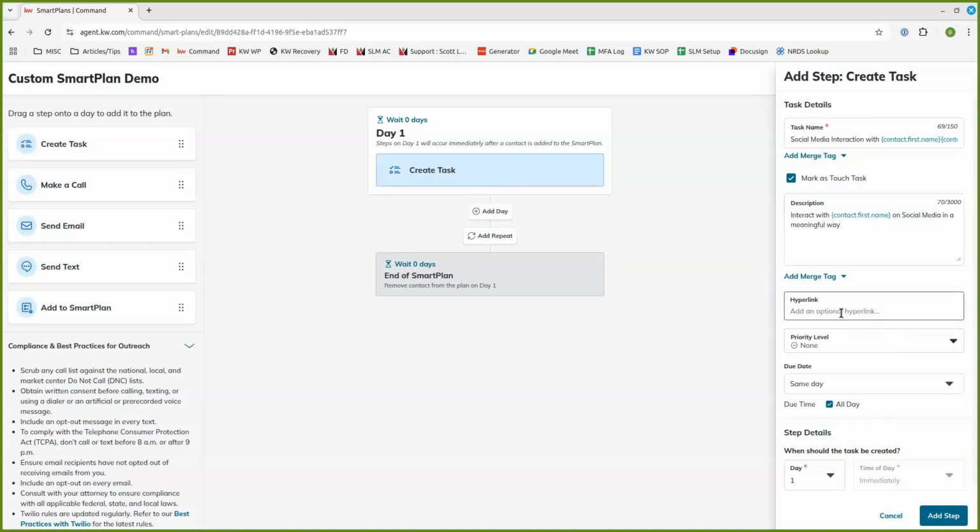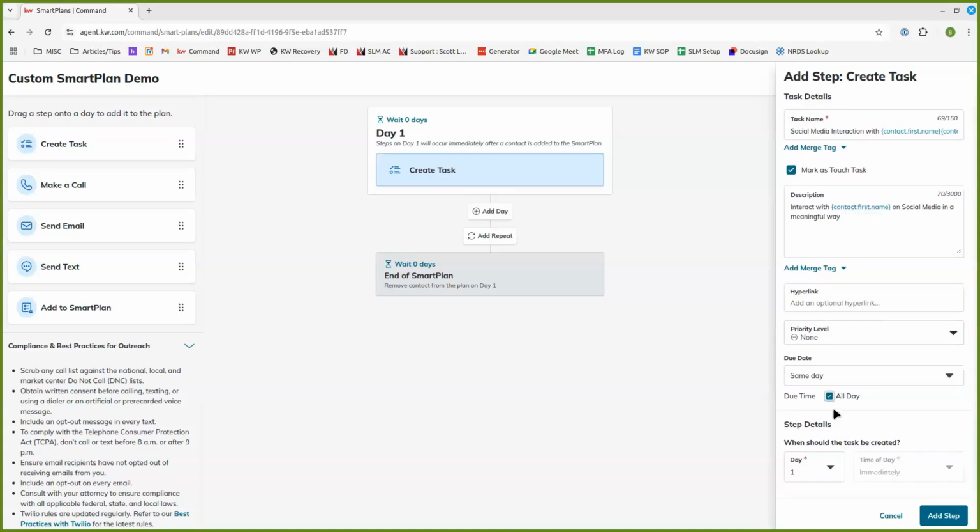We can add a hyperlink if we would like. We can set the priority level to high, medium, low, or none. We can select the due date. So we can make it due in 14 days. And we can set a due time, whether it's all day or at a specific time. And then we can set when the task can be created. On day 1, you cannot change the time of day that it is created, as it's going to start the time that you add them to the Smart Plan.